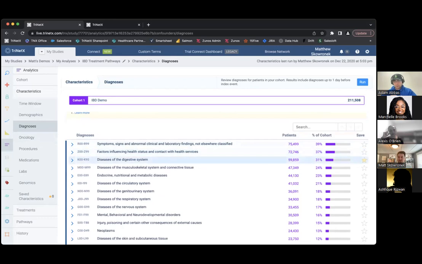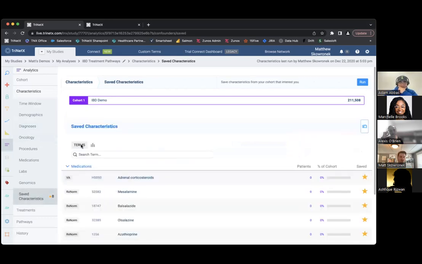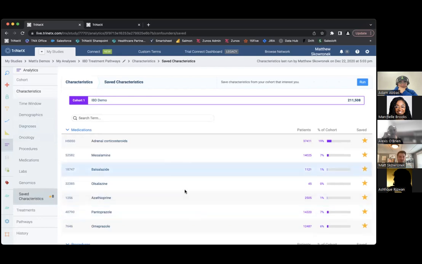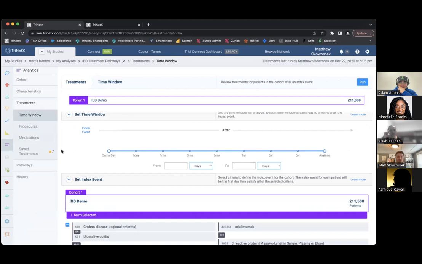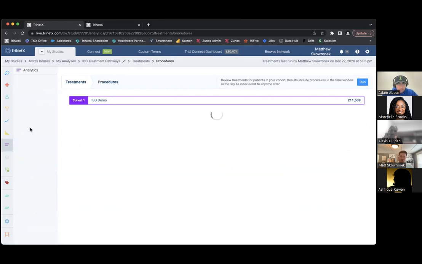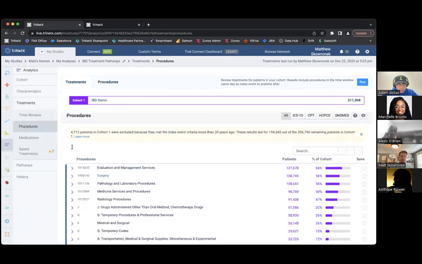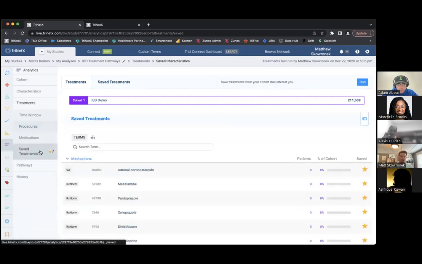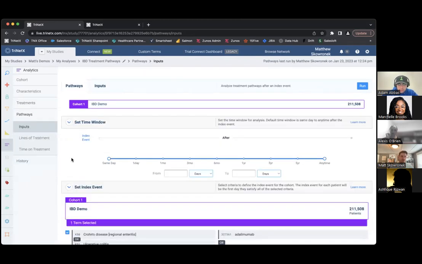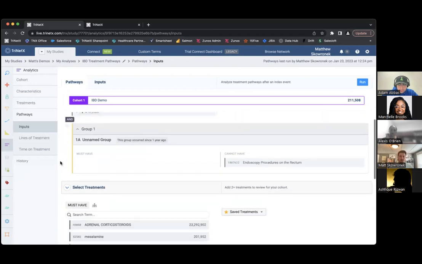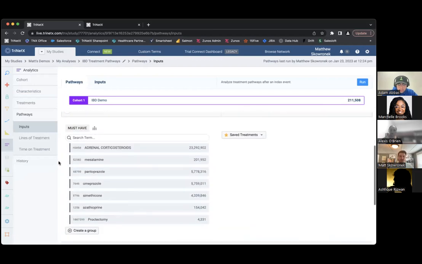You're able to save any of these as well just by clicking on the star here. You can see we've saved a number of them that we're going to use for our treatments. And then we're able to look at treatments again, so it breaks it down a bit more granular than the original characteristics. We're able to look at the time window afterwards. And again, clicking on run, it'll show you just procedures and medications. And again, you're able to select and save any of those. So we did here a number that we're going to look at, which then will all populate within our pathway section here.